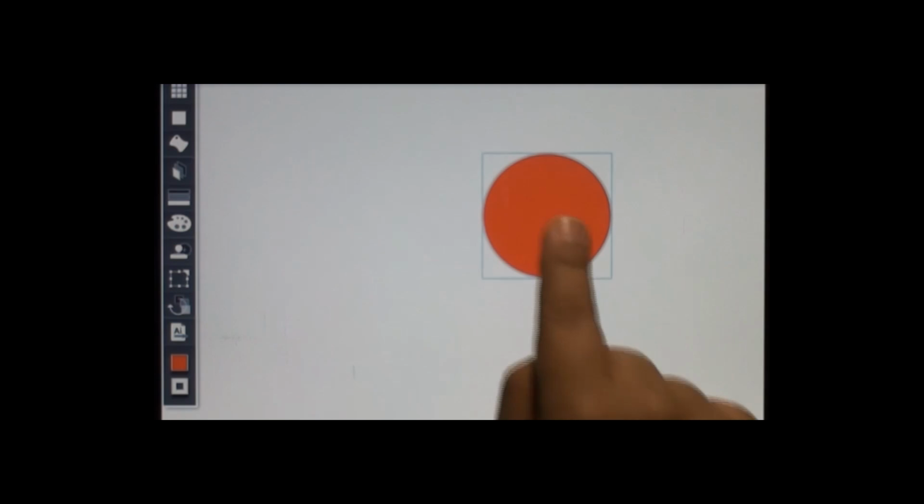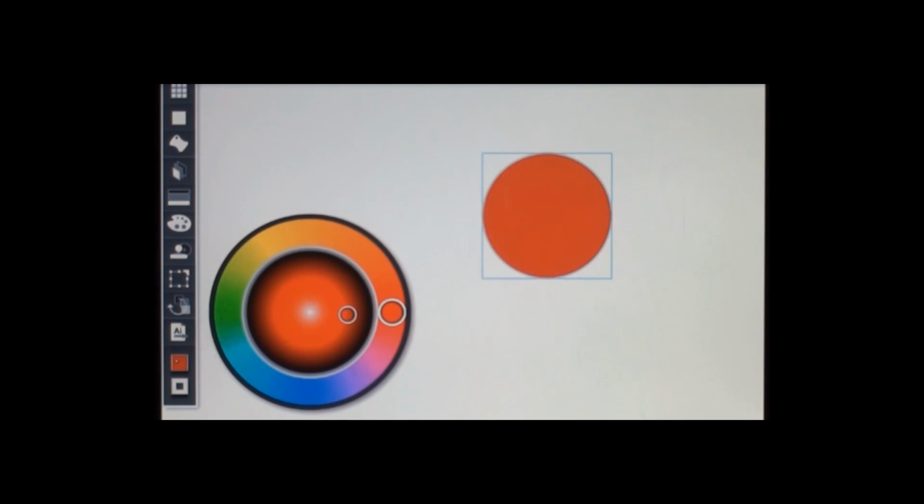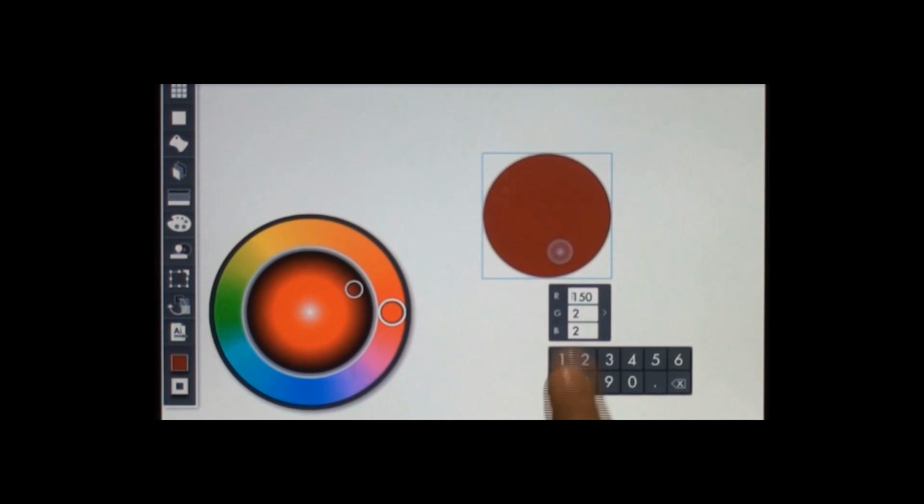Let's see the Color and Painting Palette tool. Select an object by tapping on it. Clicking on the Fill box brings up a circular color menu. Tap on the color to fill. Tapping on the object allows you to fill customized values.